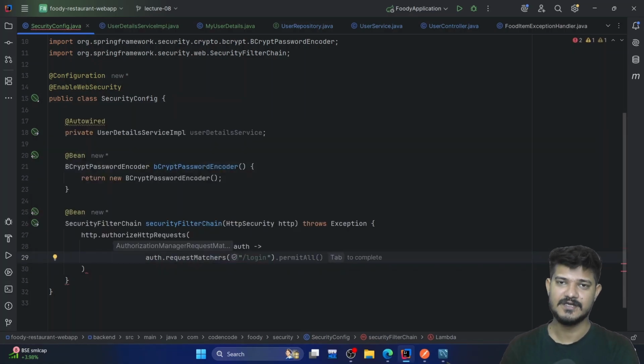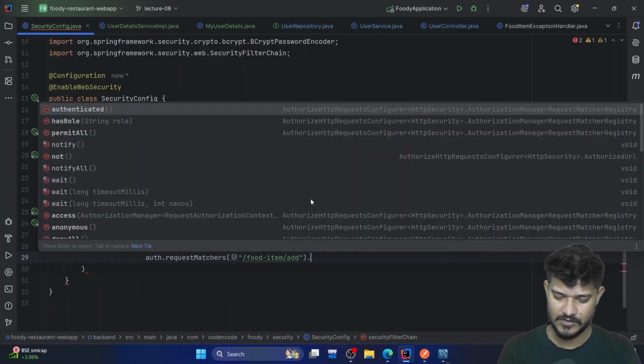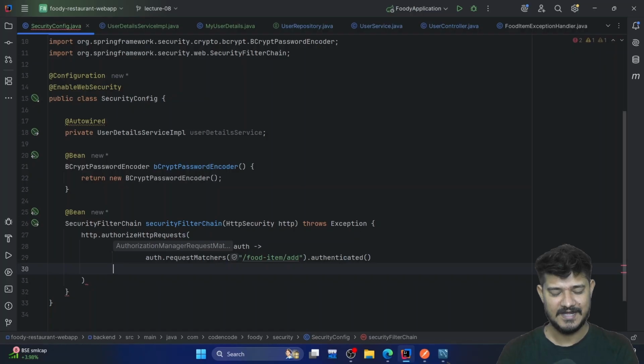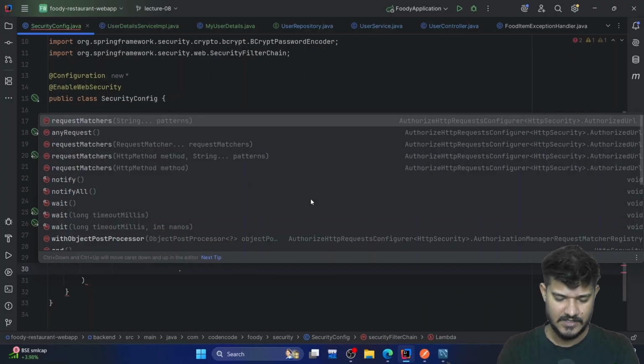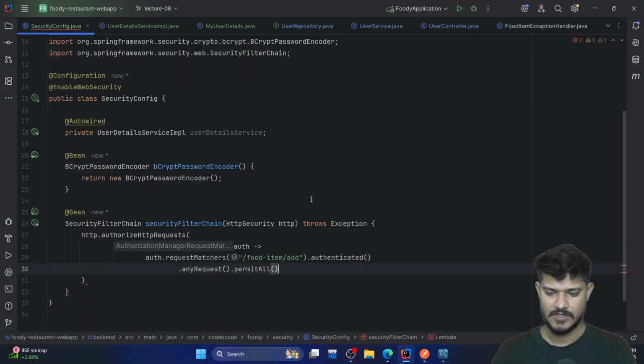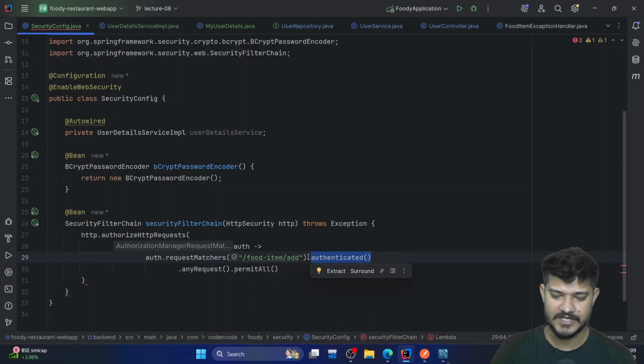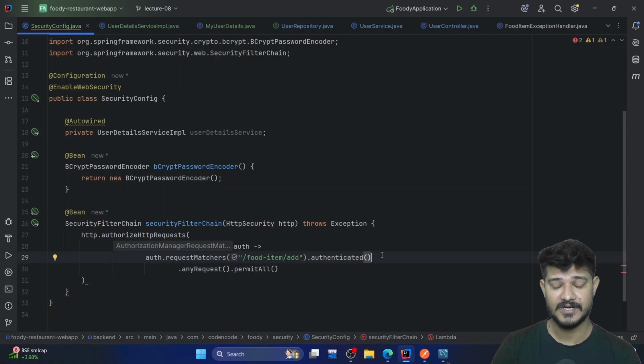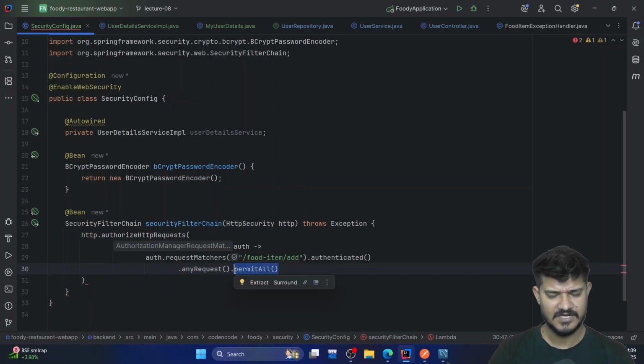Here you can enter what endpoint you want to secure, right? Slash food item slash add. I want this for this endpoint. I want it to be authenticated, right? And as of now, let's go ahead and do this, dot any other request permit all. So basically authenticated will tell, hey, whatever request is coming here must be authenticated. It should have proper user ID and password, and any other request permit all. I mean, we don't want any authentication authorization there, right?